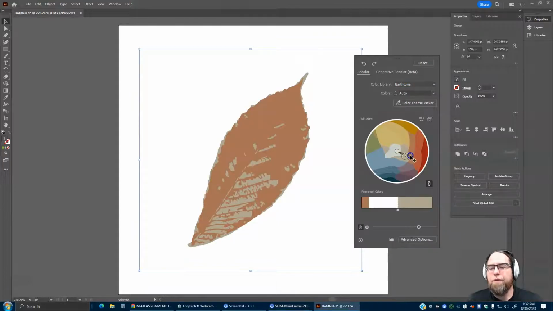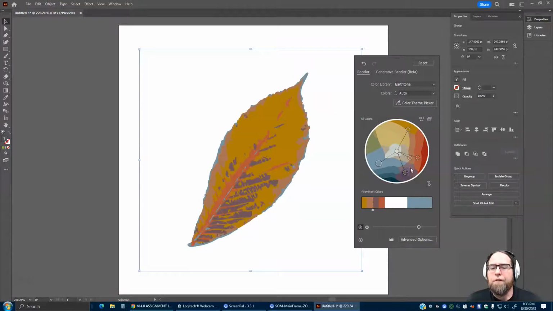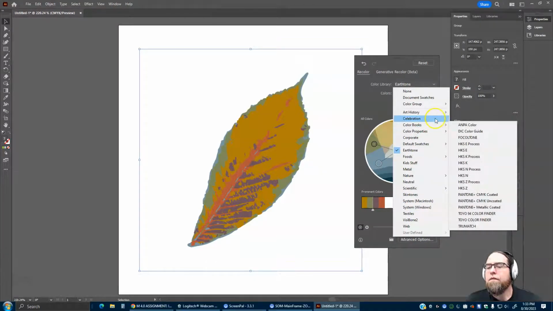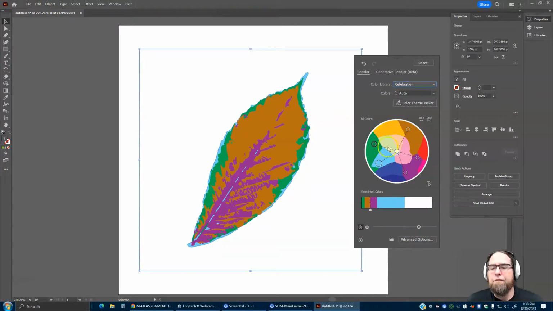Now, one way to make this unique, you can see, like we said before, this is grabbing all of them. Right here, link, unlink, harmony colors. So if we unlink that, now you can actually move around the individual colors in the leaf. So now we can get something maybe a little more extreme going on. Let's just try one more color scheme. How about celebration? There we go. Get some nice strong colors going on now. And we can totally just play around with this until you get something that you like.